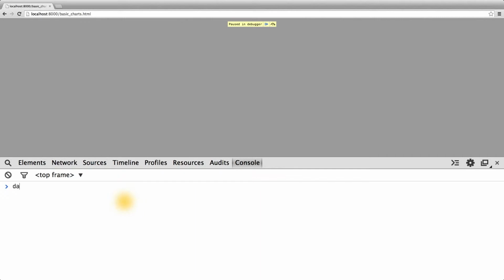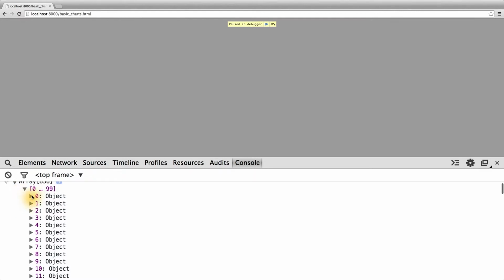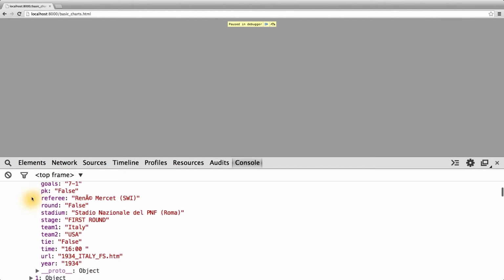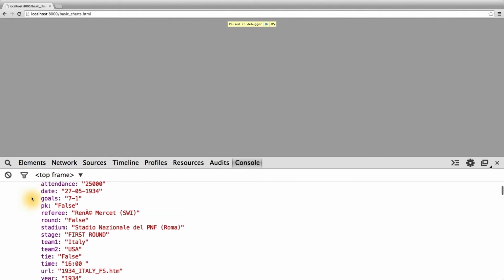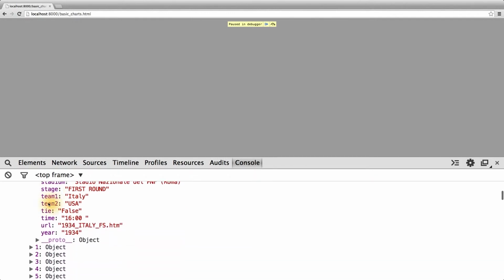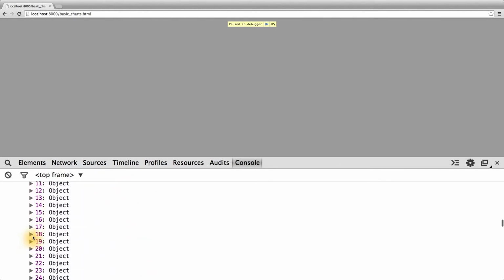Inspecting some of the variables, just for a sanity check, we can print out data and see that we have 836 data points. Opening up this array, we can inspect what each object looks like. In this case, we see attendance, date, goals, and so forth. So every property of this object represents one of the columns of our data set. But this might be hard to see if we want to inspect our entire data set, since we have to open up every one of these objects individually.